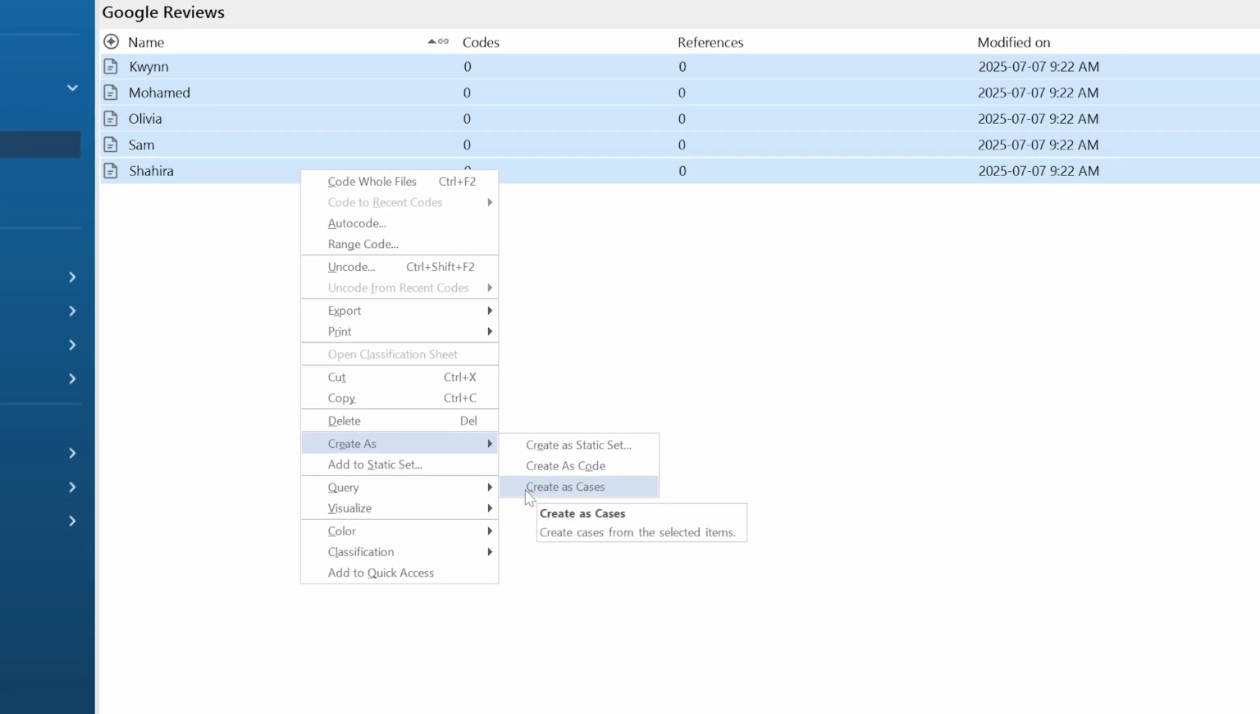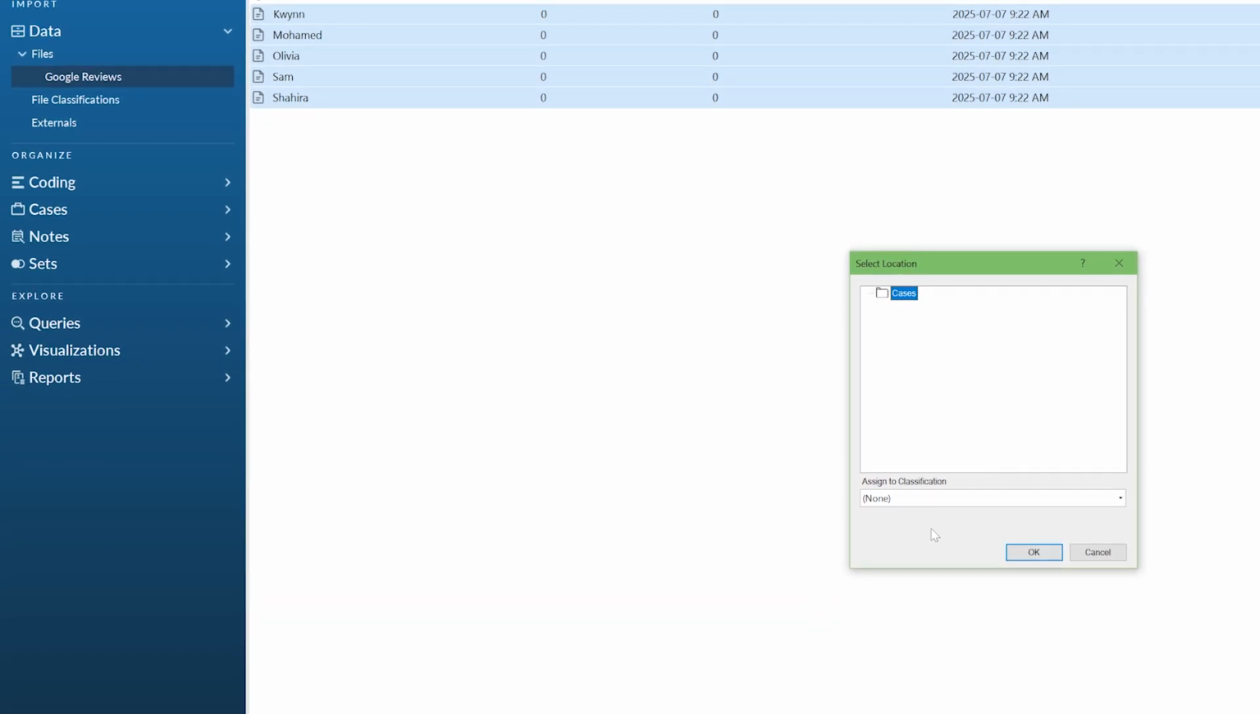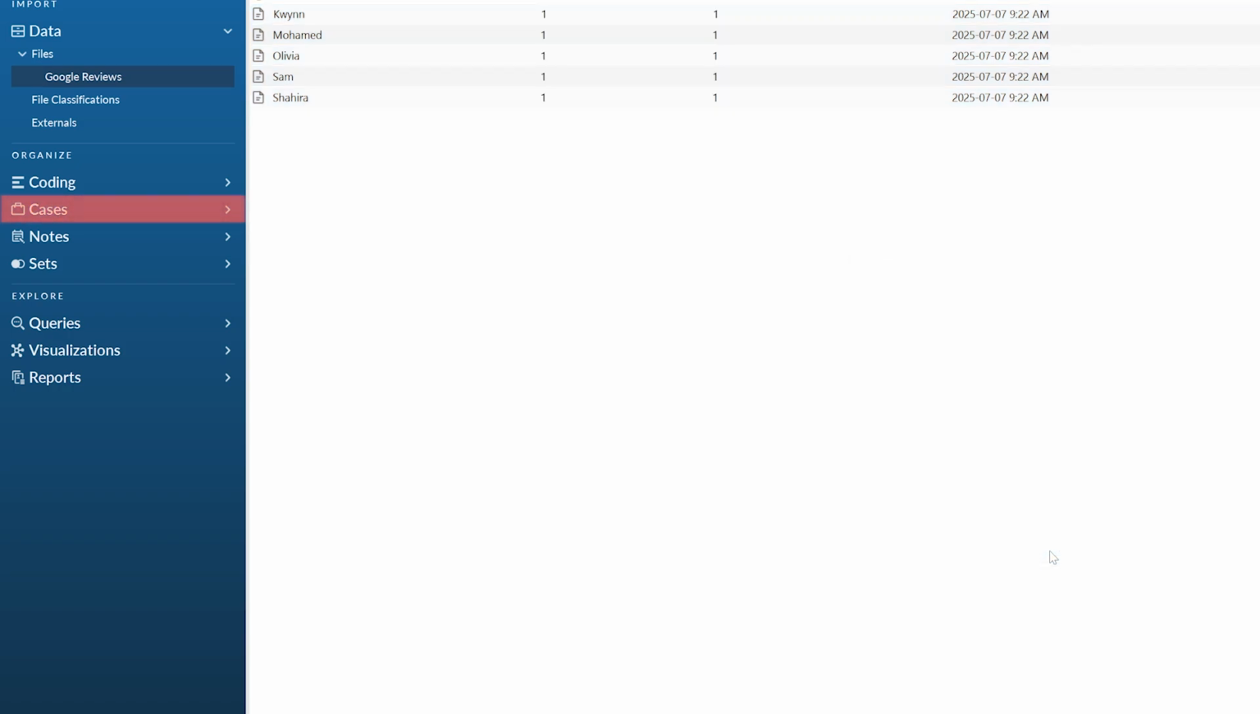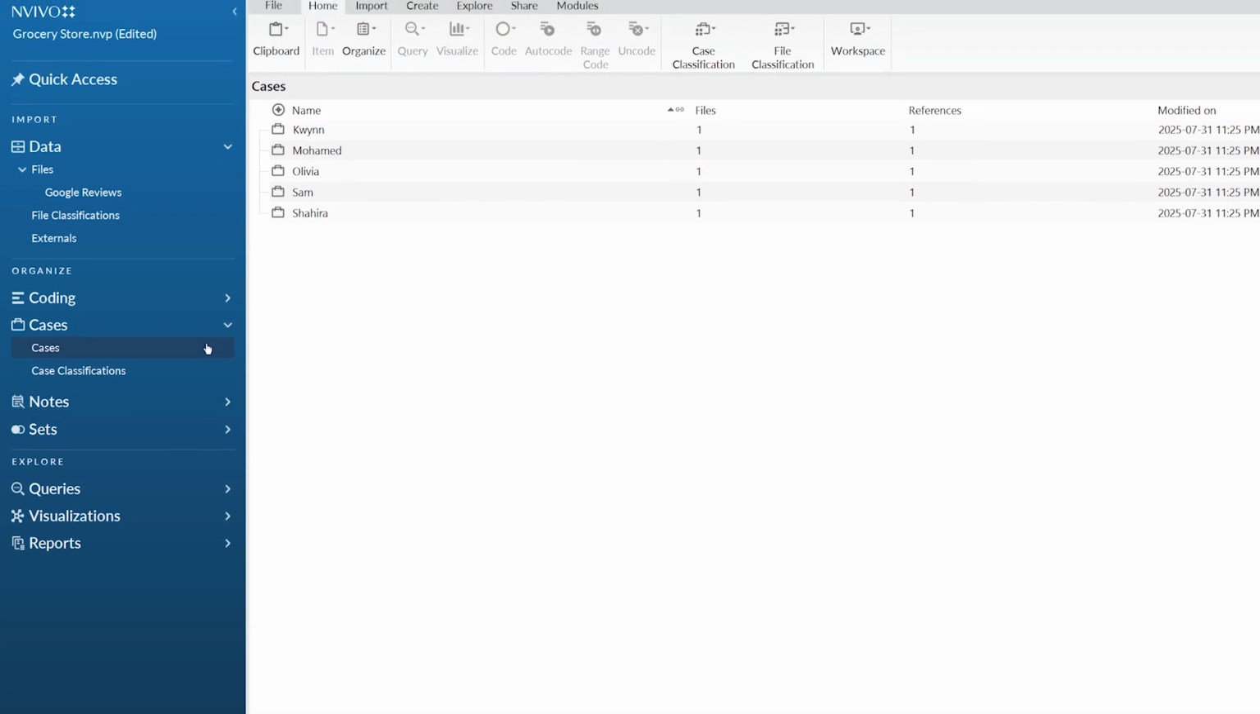A window pops up asking where to store the cases. Choose the default, the top-level Cases folder, which is visible in the navigation view on the left. At the bottom of the window is a drop-down menu to assign a classification. According to the diagram on page 4, this would be the names of people, but since we haven't created classifications yet, we'll skip this step and click OK. Now click Cases in the navigation view on the left. Then click the Cases option below it. You'll see each person listed in the main workspace.